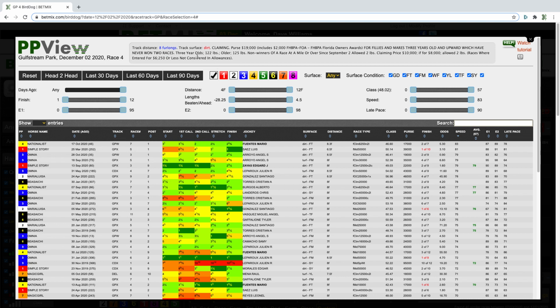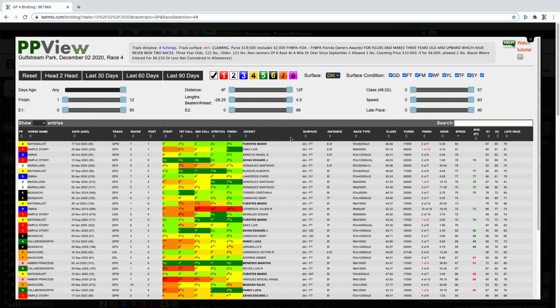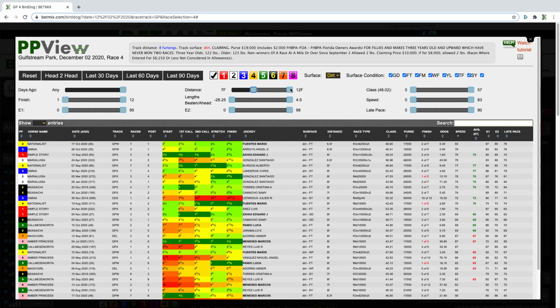I can also compare the conditions up here. This is 8 furlongs on the dirt. So I'd come over here and change the surface to just dirt races. And let's say I wanted to change the distance, and I only want to look at races that are between, let's say, 7 and 8.5.